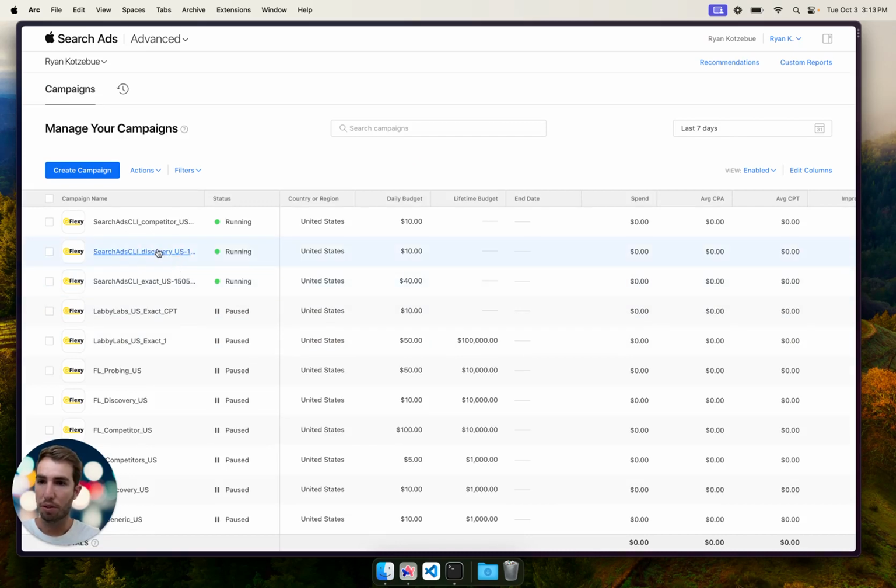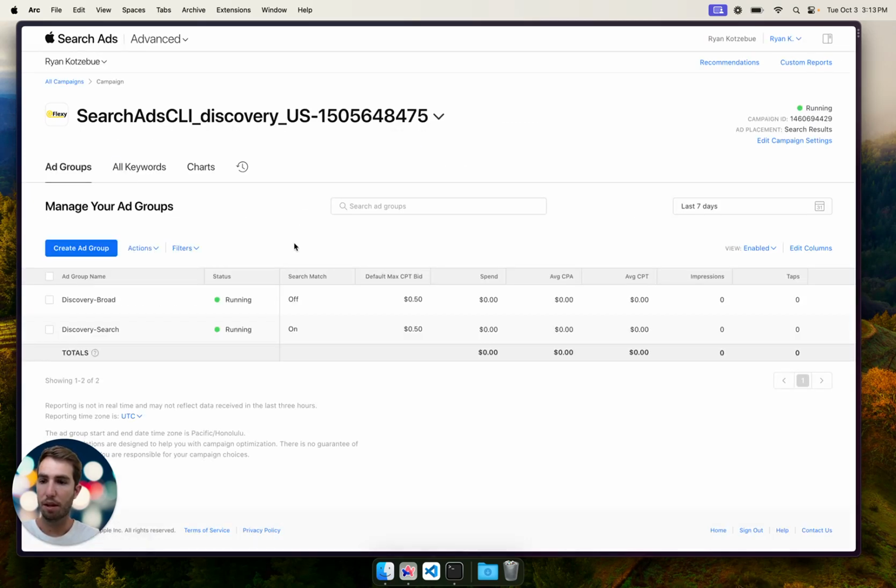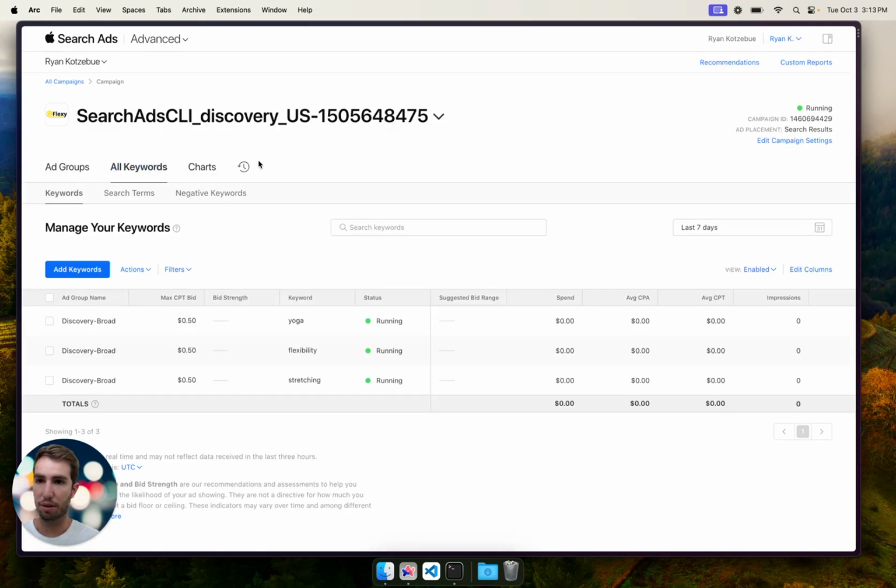But we've also set up those keywords in the discovery campaign. So we use this campaign to actually discover or find new keywords that I might want to bid on. So how this works, if we go to all keywords here, you'll see yoga, flexibility, and stretching are also added to this campaign, but they're not added as exact matches. They're added as broad matches, meaning if someone types in a word that Apple thinks is similar to yoga, flexibility, or stretching, I'll bid on those as well.